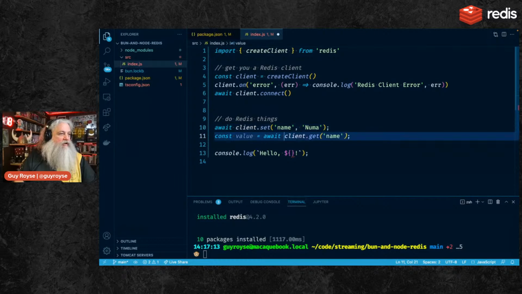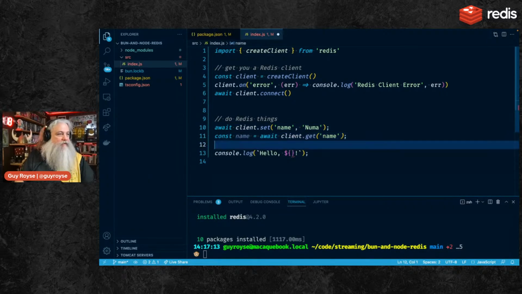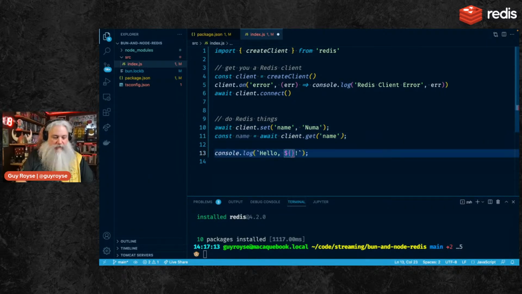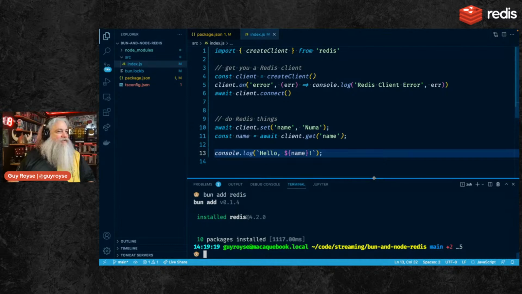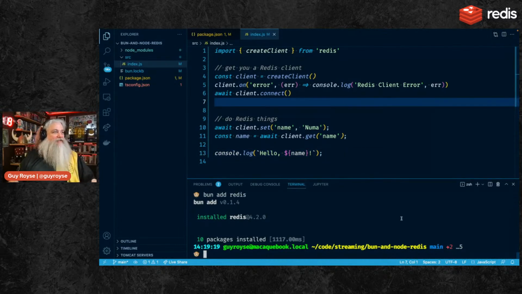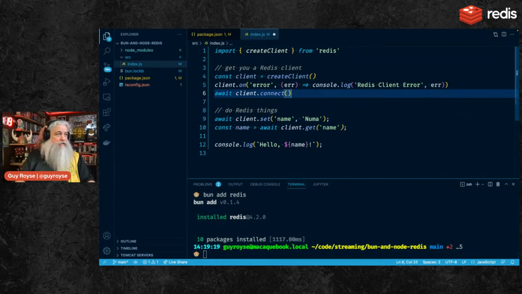And we'll not call that value, we'll call that name. And we'll see if we can get this to do a thing. Okay. This is not the most brilliant code that I've ever written, but it should prove out the idea of whether we can use bun to run Redis. But before we do that, we need it to actually run things, and we don't have it doing that yet.